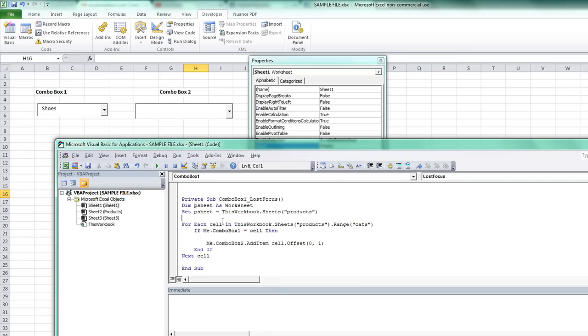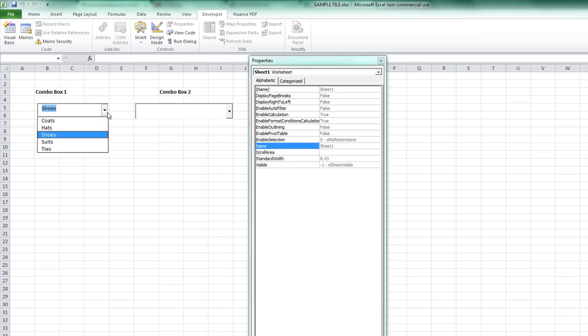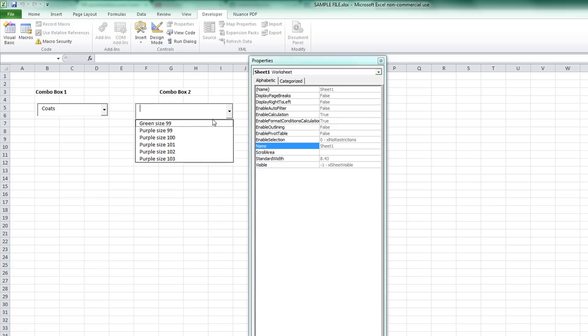So let's go ahead and do that part of the code right now. Basically, at the very beginning, you just want to take me dot combo box 2 dot clear. And that's all you have to do to clear that combo box. So that time, whenever I hit coats and I deselect it, now it clears it out and then refills it with the stuff that I want.